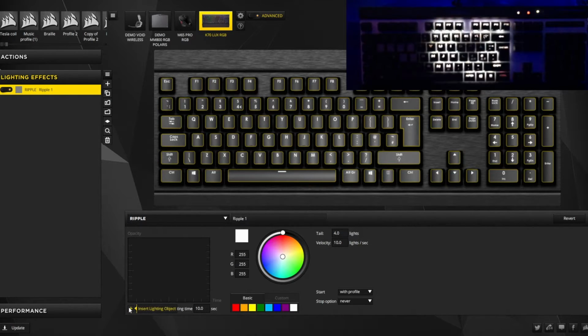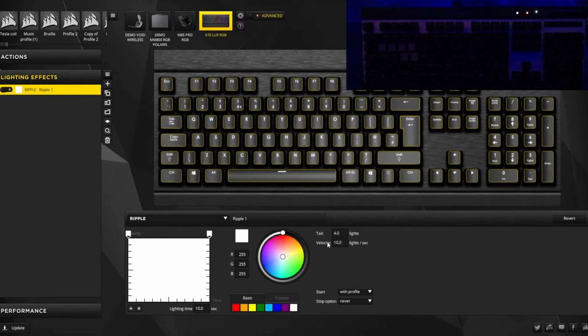So we're going to create a ripple. Doesn't really matter how much of the ripple you fill out, and then we're going to lower the tail light all the way down to maybe 0.1, and then you can see we need to change the start to on key pressed and stop option after one time and play from key pressed.